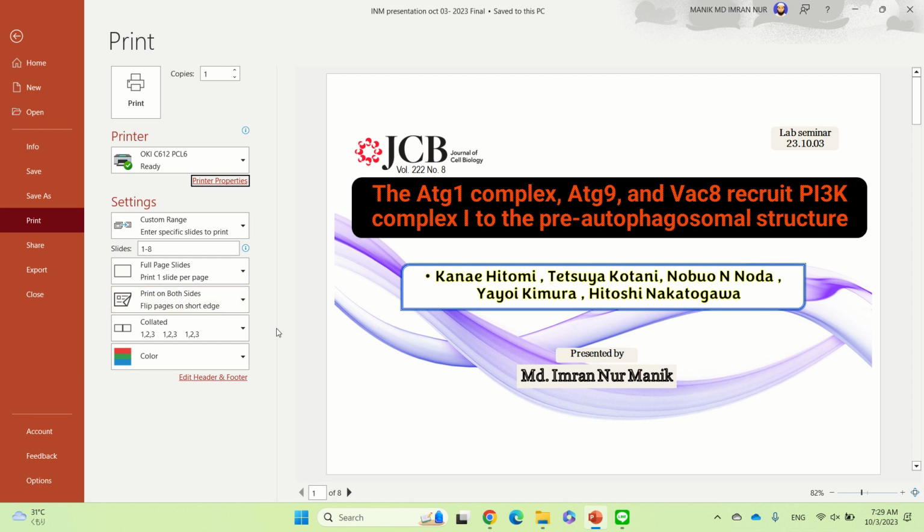Now the printer setting has been done. Just click on the print and you will get the layout.